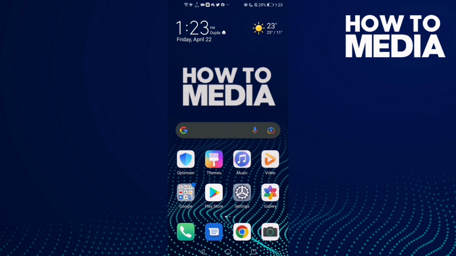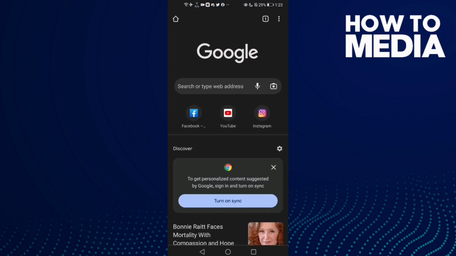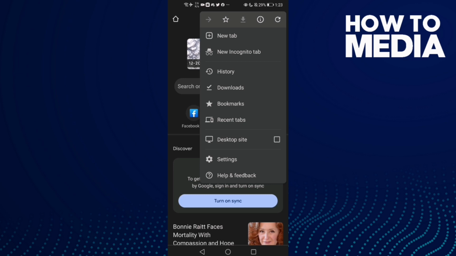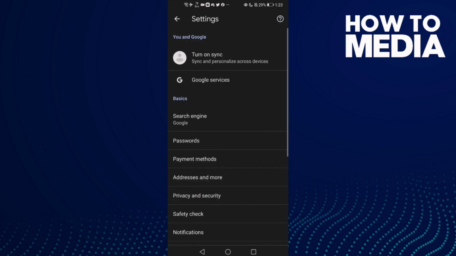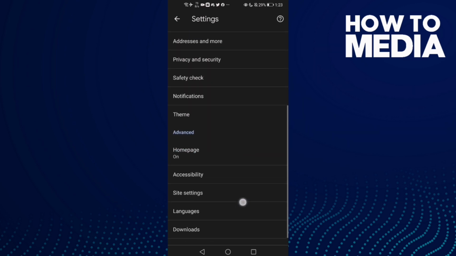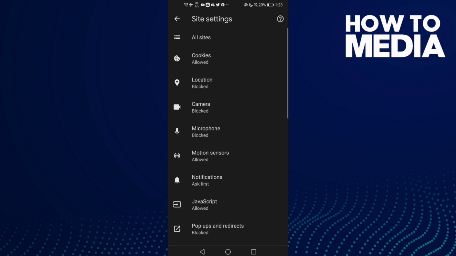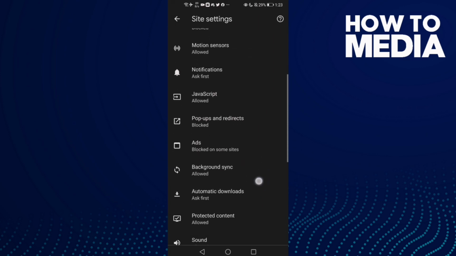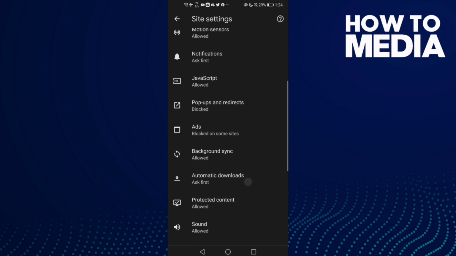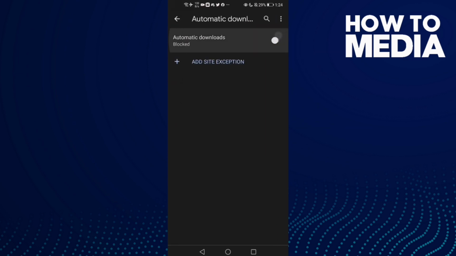First, we're gonna go to Google Chrome and then click these 3 points here in the top corner and click settings. And then go down until you find this one, site settings, and click on it. And now go down and you will find here automatic downloads. Click on it and here you can manage automatic download access.